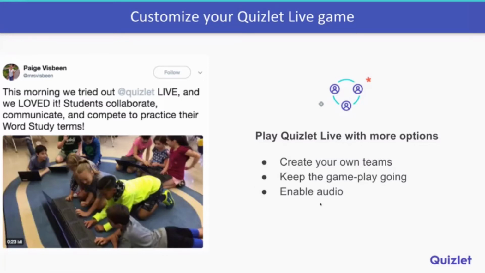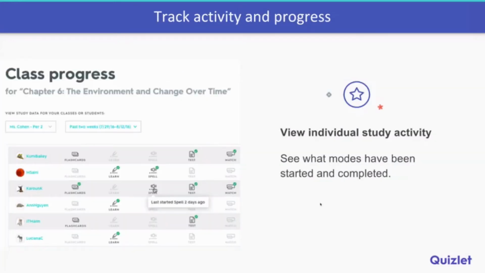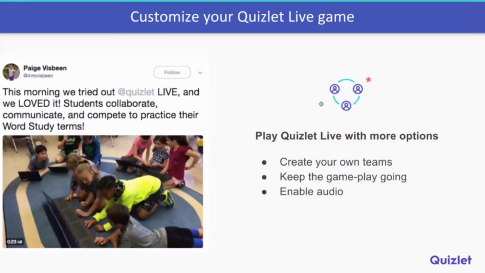And Maya, if I could just jump in for a second about Quizlet Live. One of the things that happens is, for example, creating your own teams. That means there are some classrooms that I have where it's not really easy for the students to move around. Right. And so when you can create your own teams, you can have the teams be the students that are sitting right next to each other.